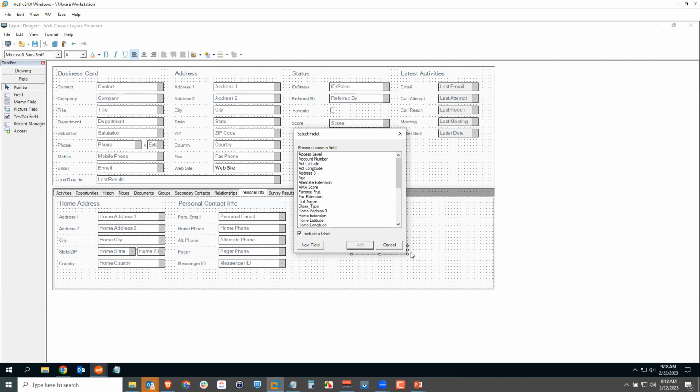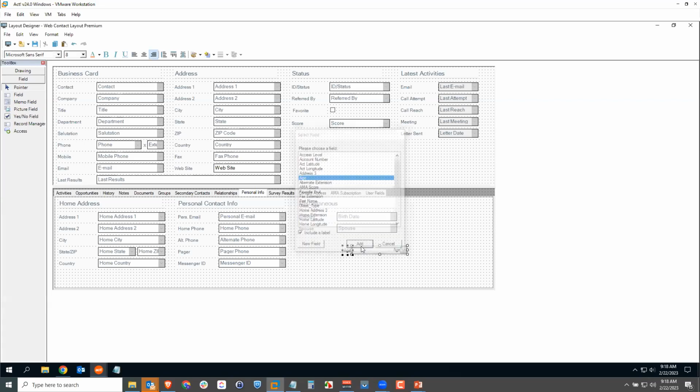Once you do that, whether you draw a rectangle on the screen or you drag the field button over, it's going to tell you to select a field because Act says, well, you want to add a field here. Which one do you want to add? And so I'm going to add the age field. Now, down below that, we have include a label. That's just if you want the word age to appear next to the field for your age field. Usually you will include this label. So I'm going to leave that selected and I'm just going to click the add button now.